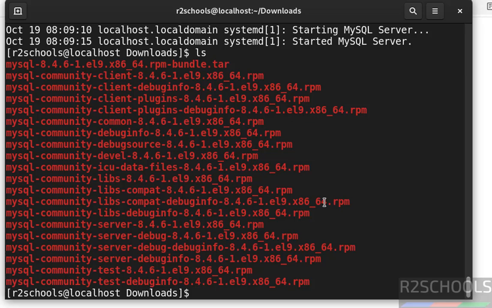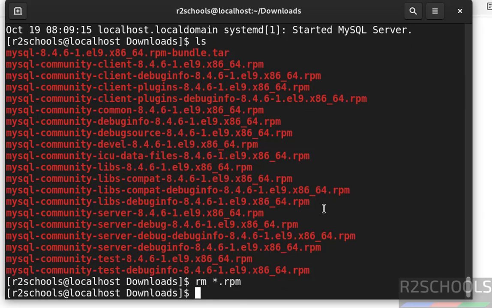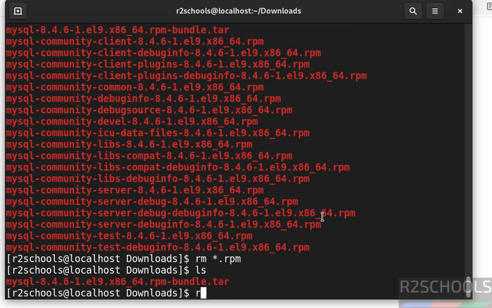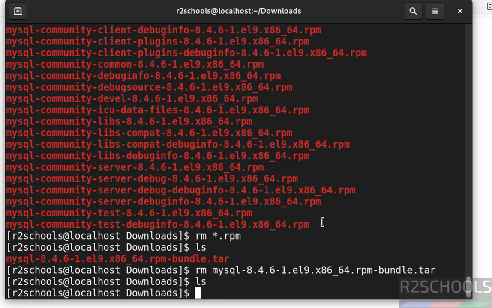So these files are not required anymore, so remove them. To clear the space, rm *.rpm. This will delete all RPM packages from the current directory. ls. Remove this one also. rm mysql, then press Tab to autofill the entire tar file name. Hit enter. ls. We have cleared the space.